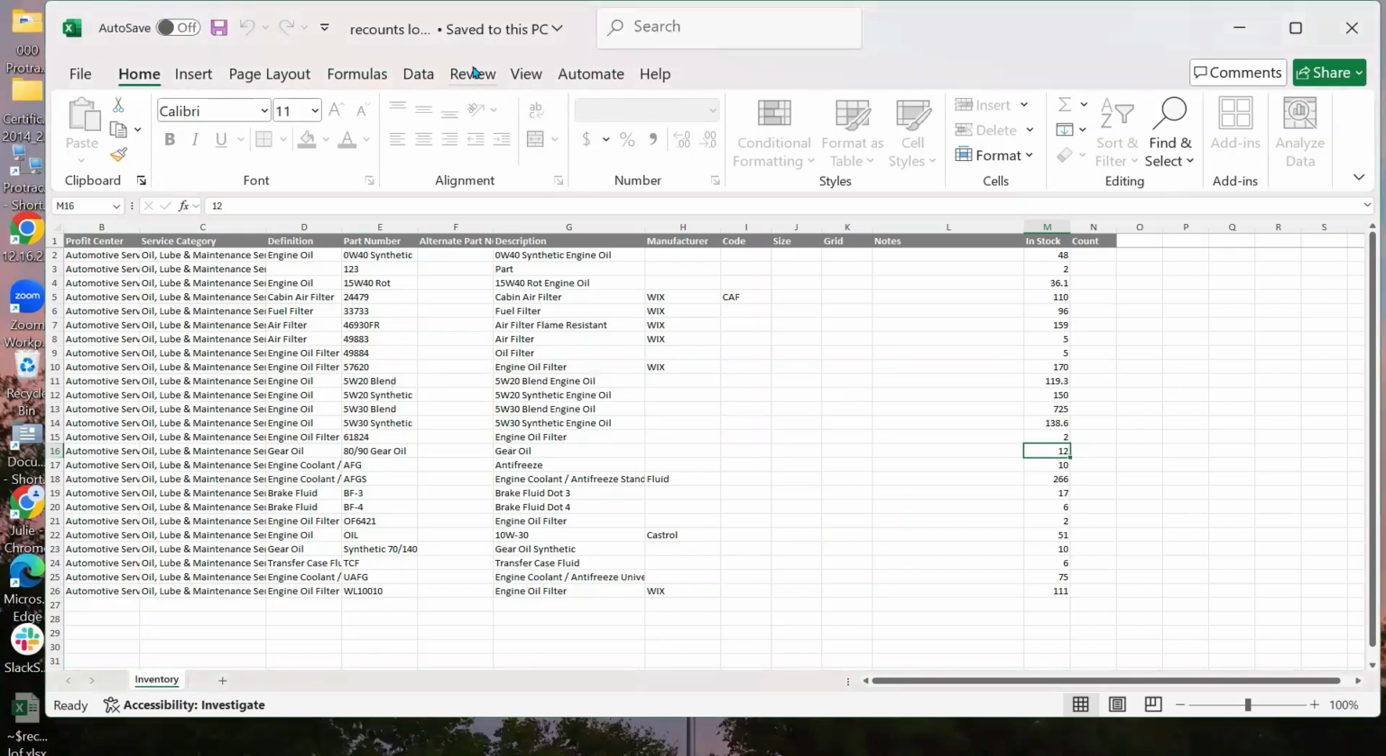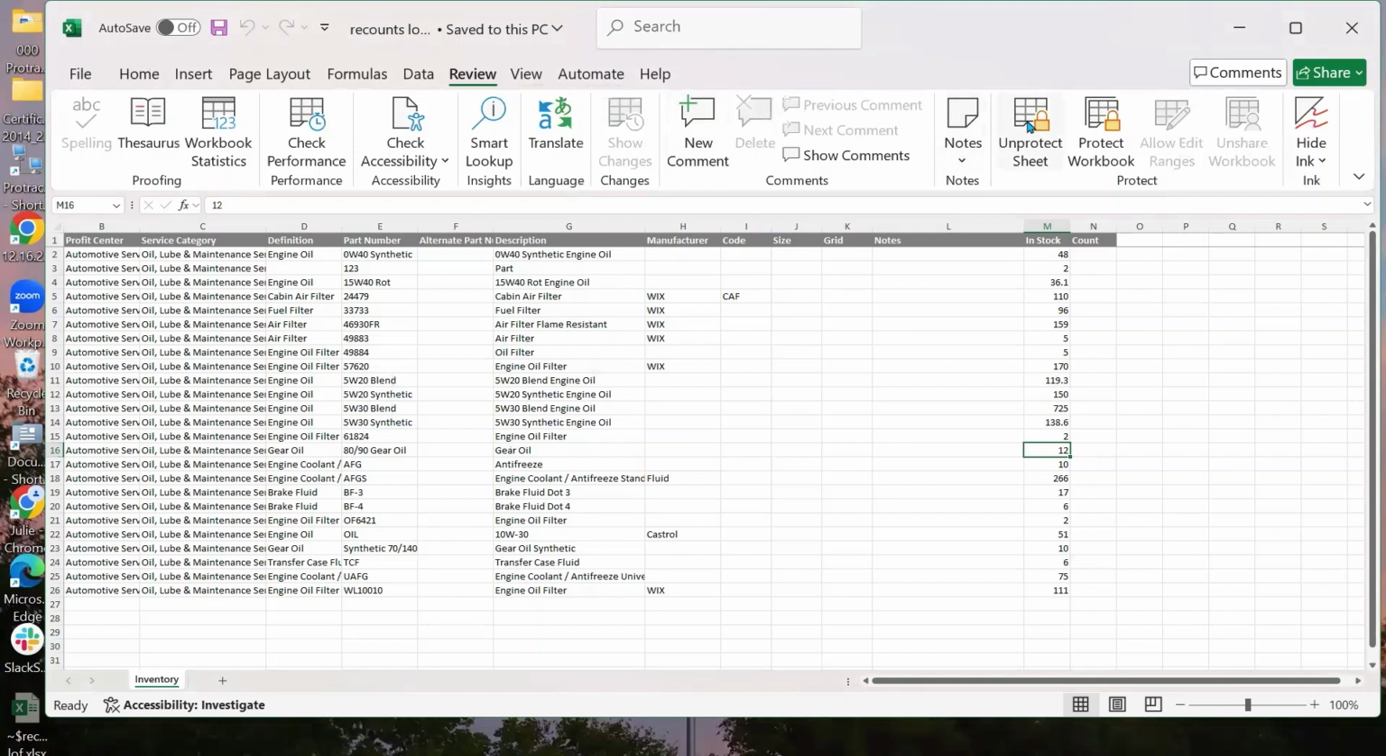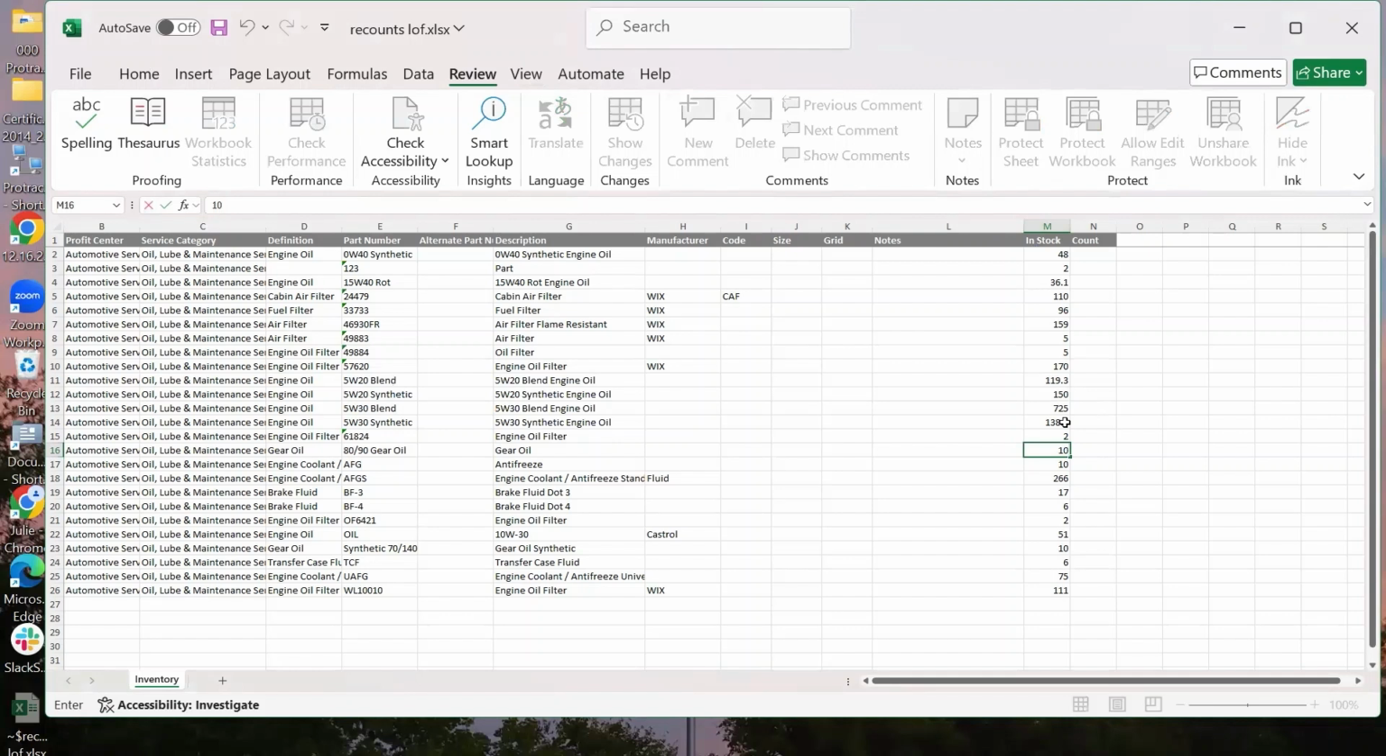So I'm going to go to review, unprotect. Now I'm going to say, well, I only got 10 of these in stock, not 12. And that's all you're doing, is making sure these counts are correct. So this is your in stock, including what is out on work orders.